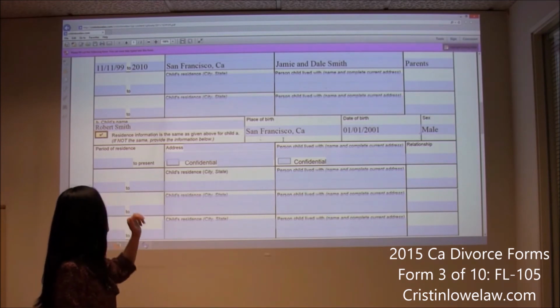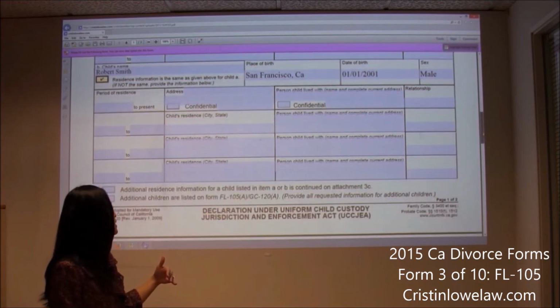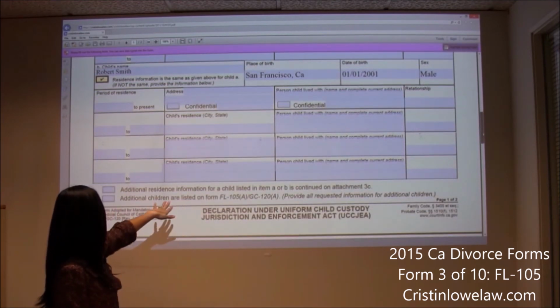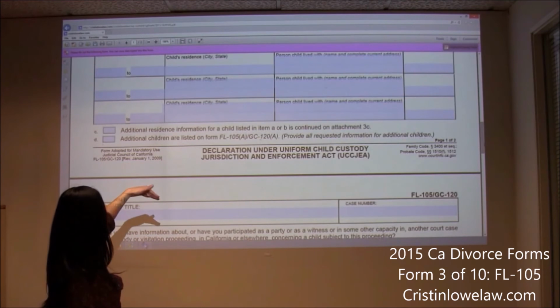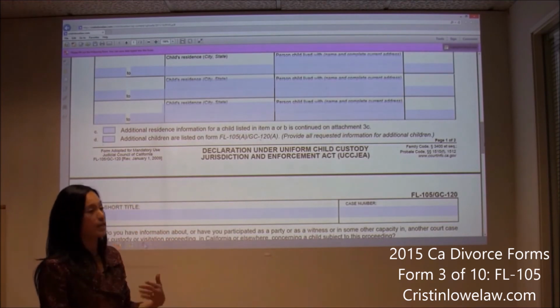So as long as Robert's always lived where Susan's lived, we can just omit the rest of the information and go on to page 2. If you had more than 2 children, you would attach a page. That was what you would see under C and D. And if they have more residences, you would attach a page.